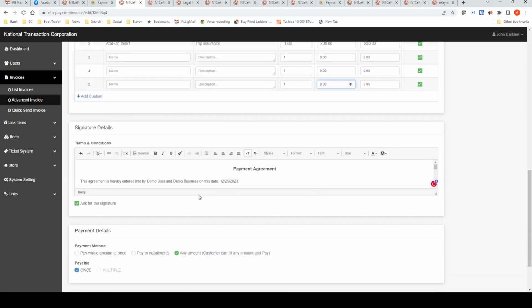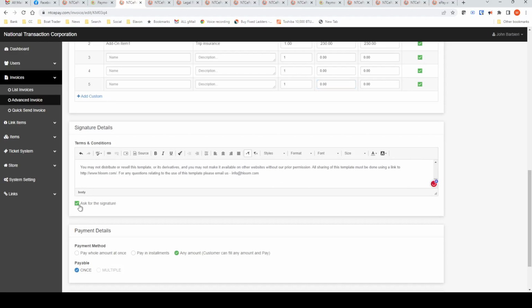Next is the Signature Details section, where you can enter special terms and conditions, or an agreement or contract, to capture an electronic signature agreeing to your terms. Make sure the Ask for Signature box is checked if you want that captured.